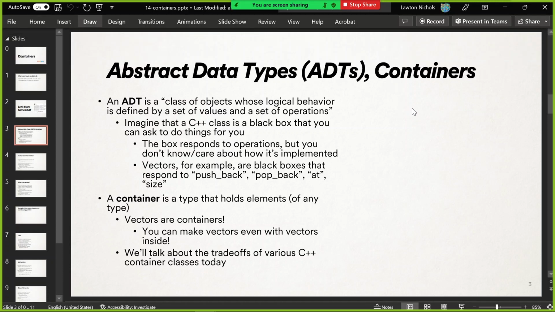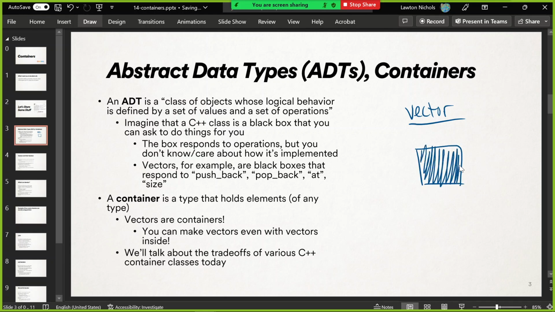So vectors, for example, I have not told you how a vector is implemented. You have no clue right now, right? Unless you read ahead in your book or something. A vector, for all intents and purposes, right now to you is a black box. You can treat it kind of like an array, but you have no clue what's going on. You can tell it to do stuff, and it will do that thing, right? And you assume that it's going to all be coherent.